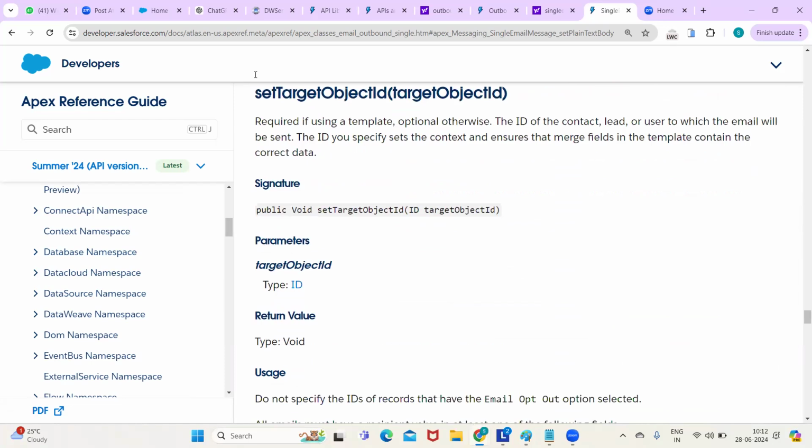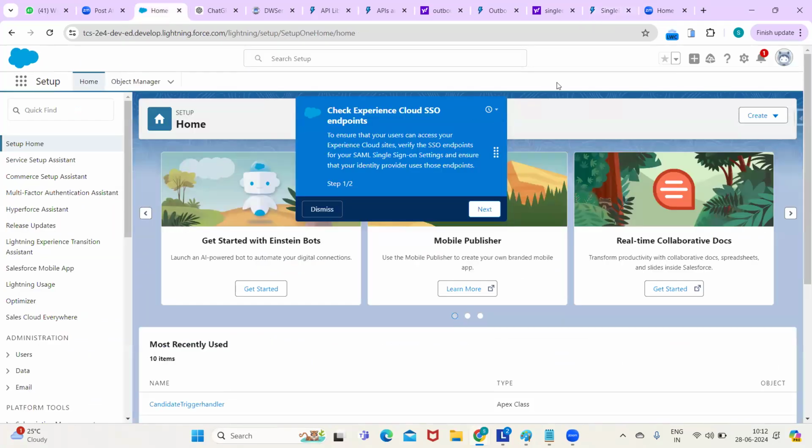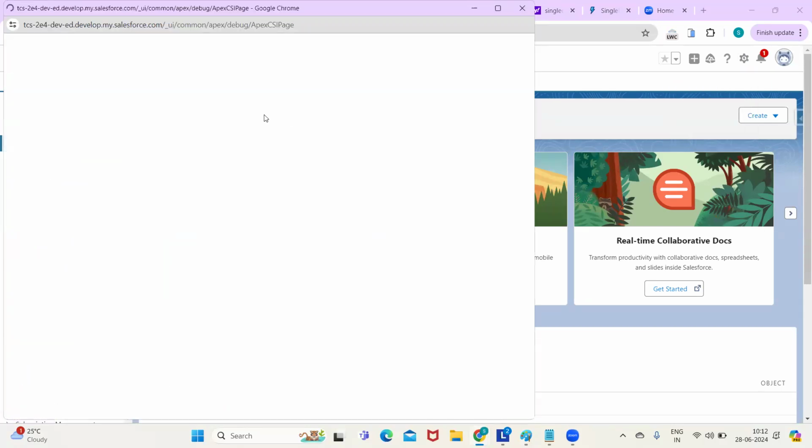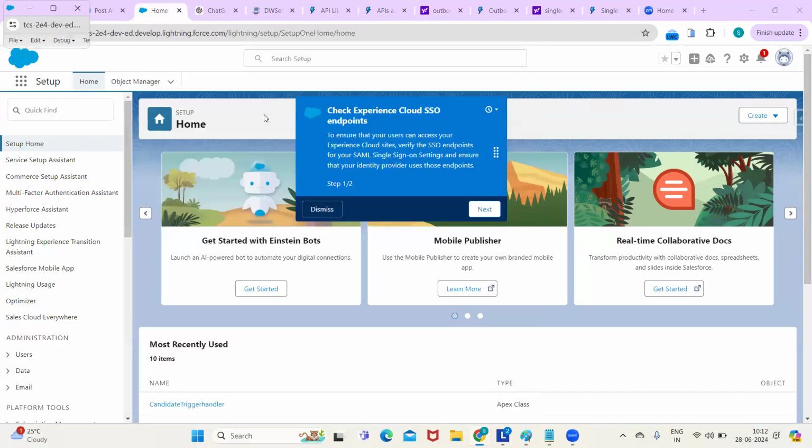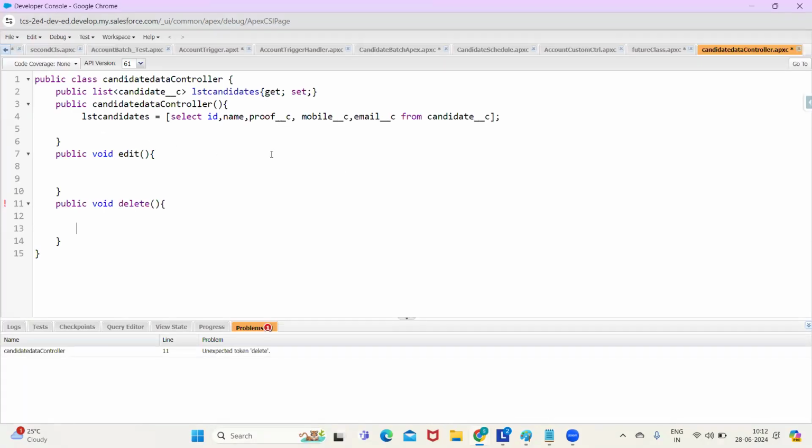We already implemented batch Apex. Now go to the developer console. In a trigger also, once we are creating the record, we are sending the email. In case you have to send the email once a record is created, we need to send the email.